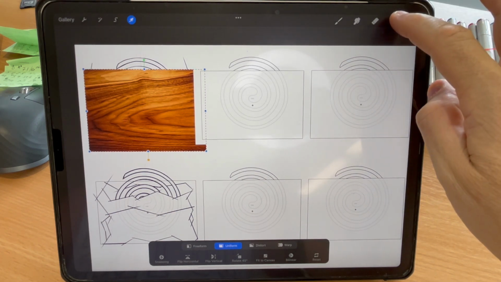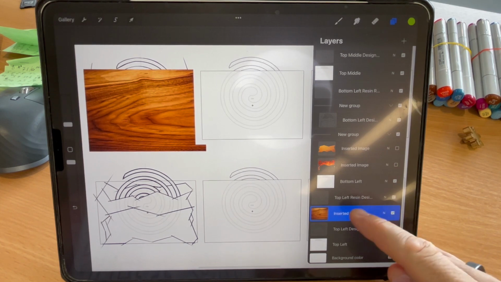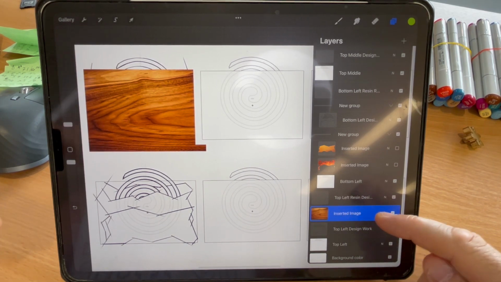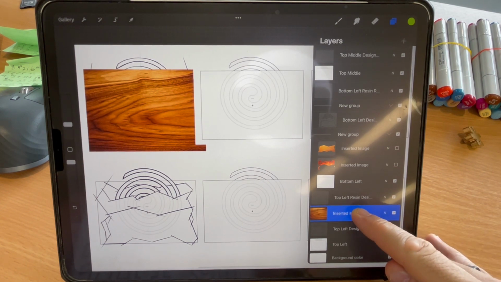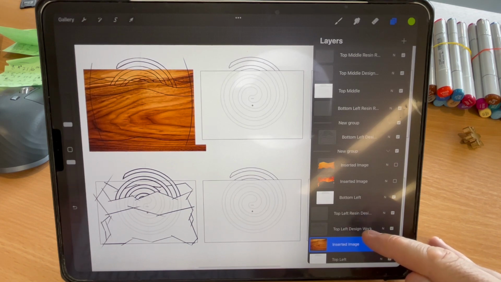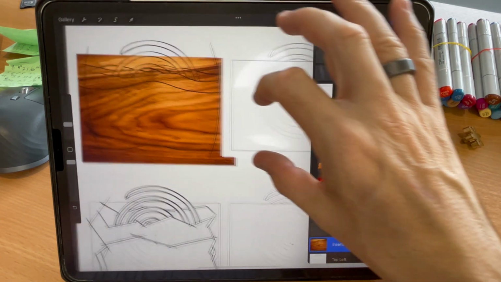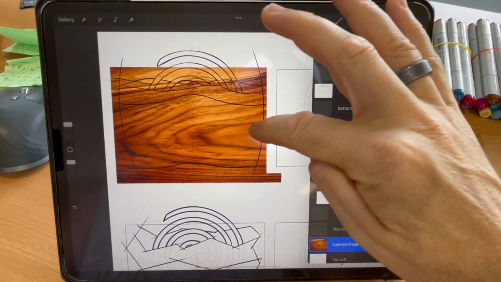Then I'm going to click on my layer tree. Here we can see my inserted image, but it's in front of my design work. So I'm going to hold my finger down and drag it underneath my design work. And if you notice now over here, you will see that my line work is above my wood layer.